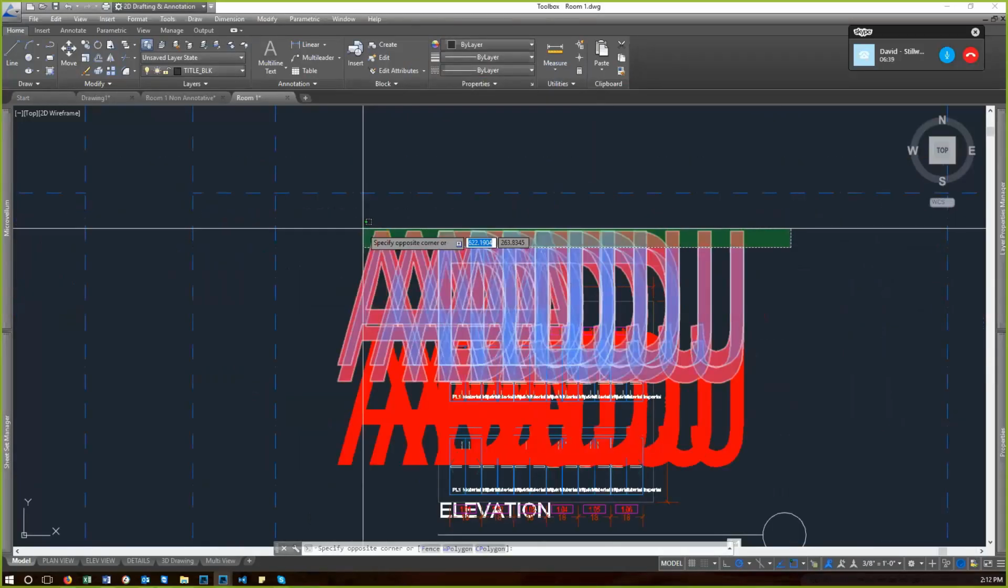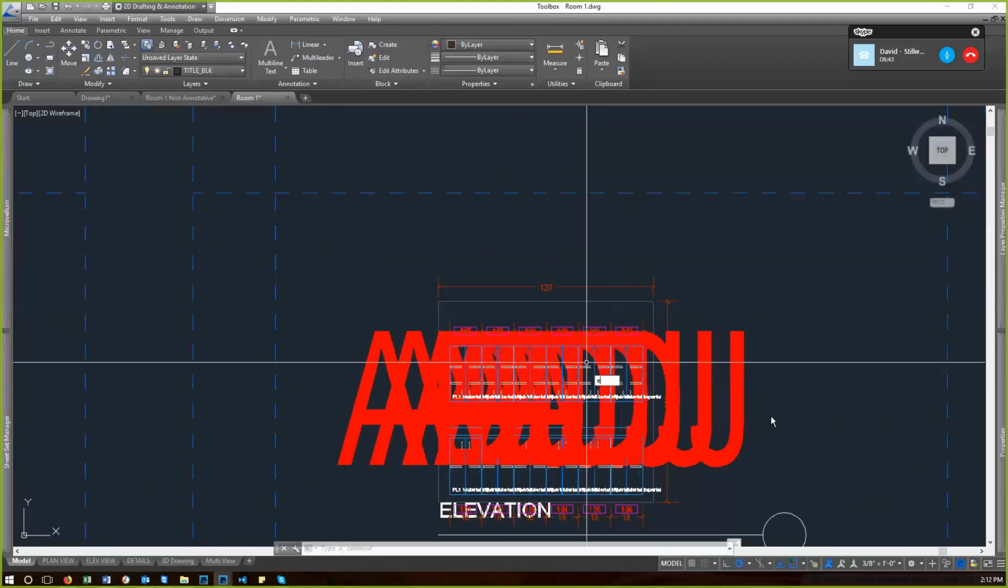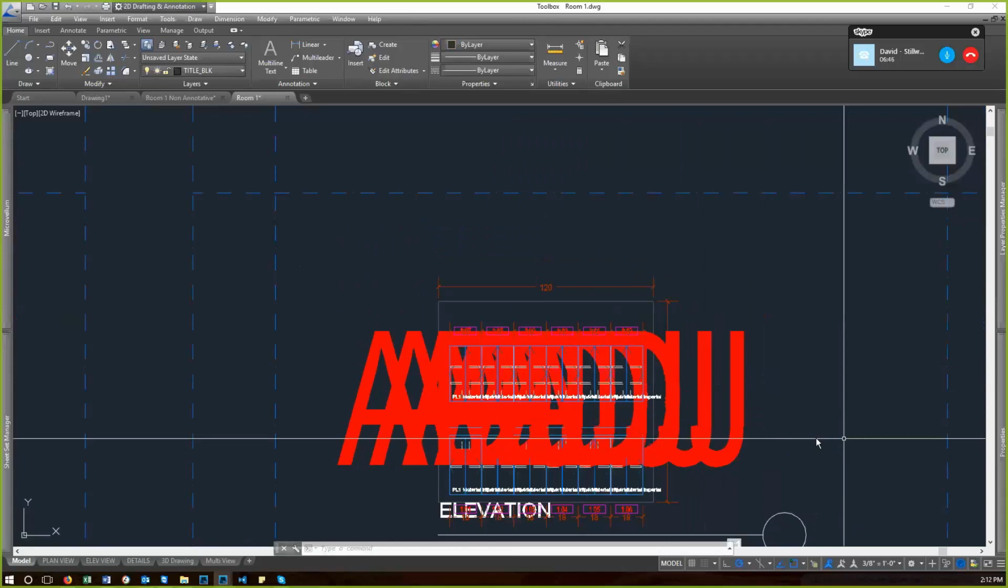All right, so it looks like I've got some extra text, and I'll just get rid of that real quick.